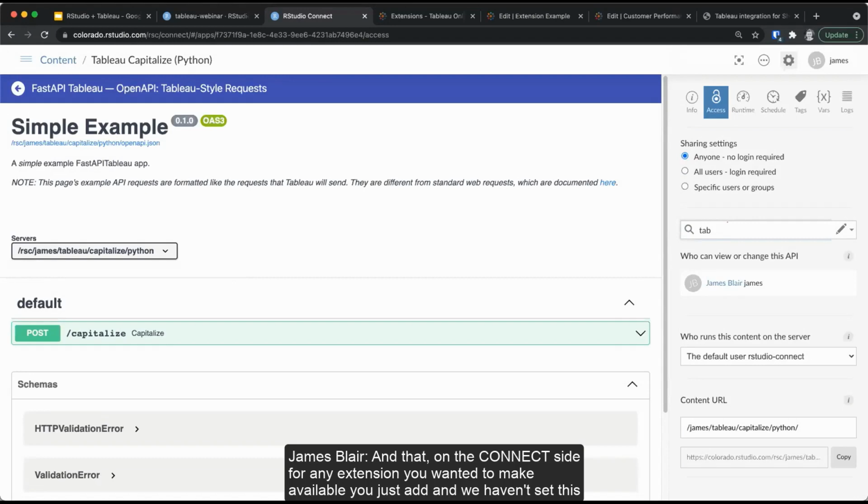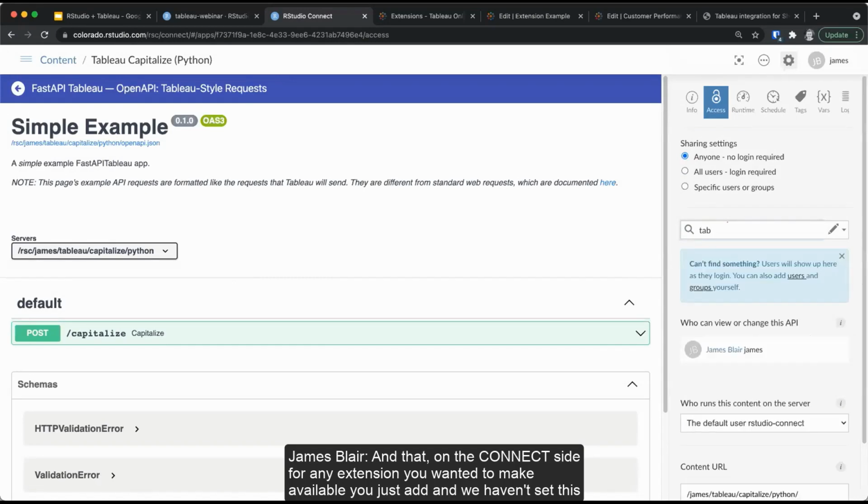just add, and we haven't set this up on our environment yet, but we're in the process of it. You'd come in here and add like that Tableau user or Tableau extension user or something like that.